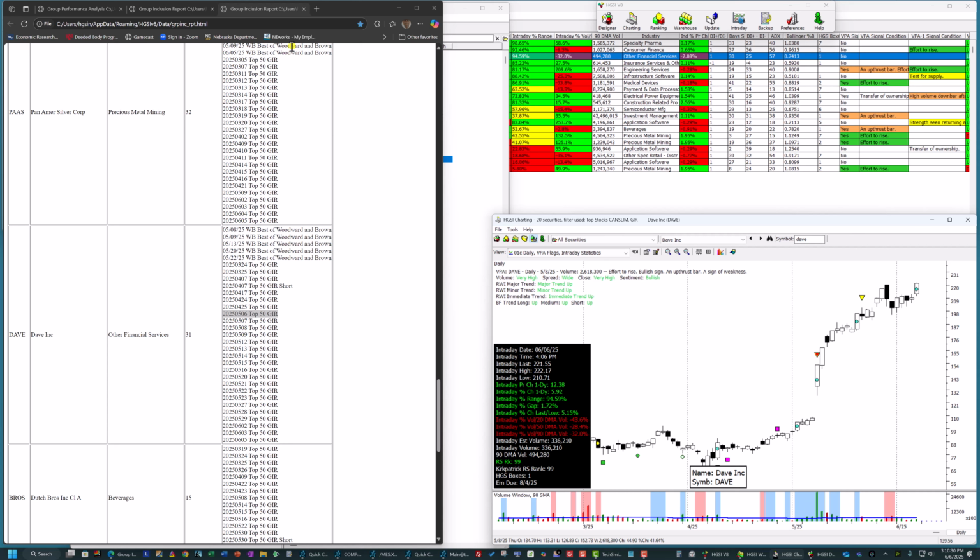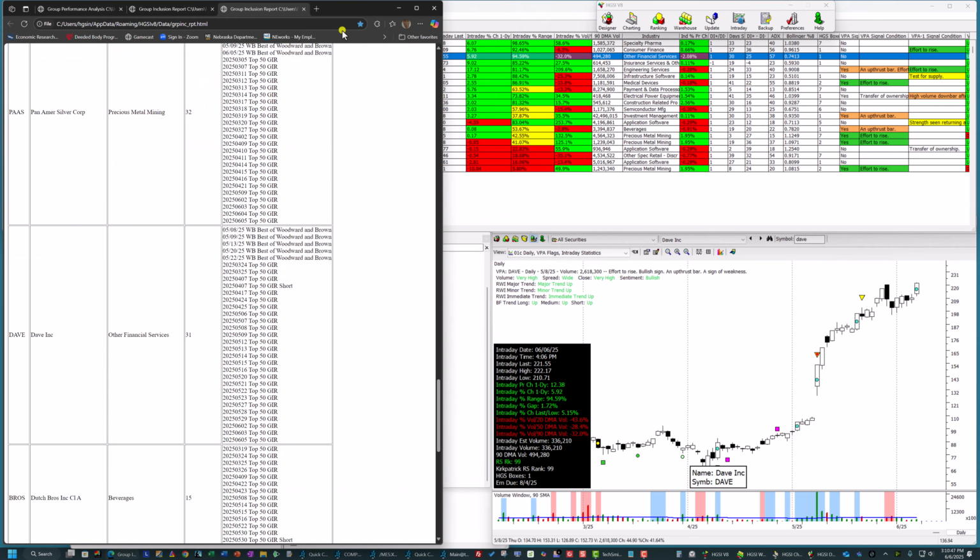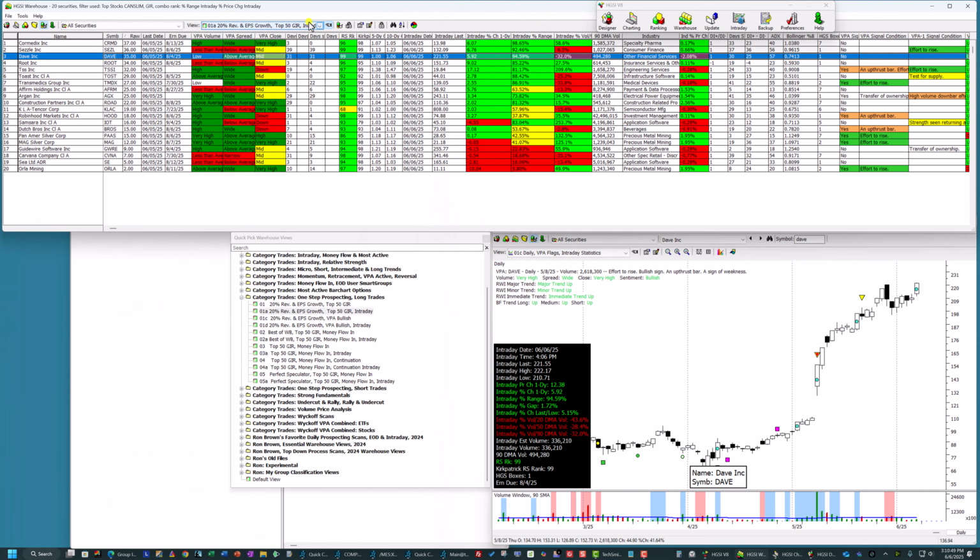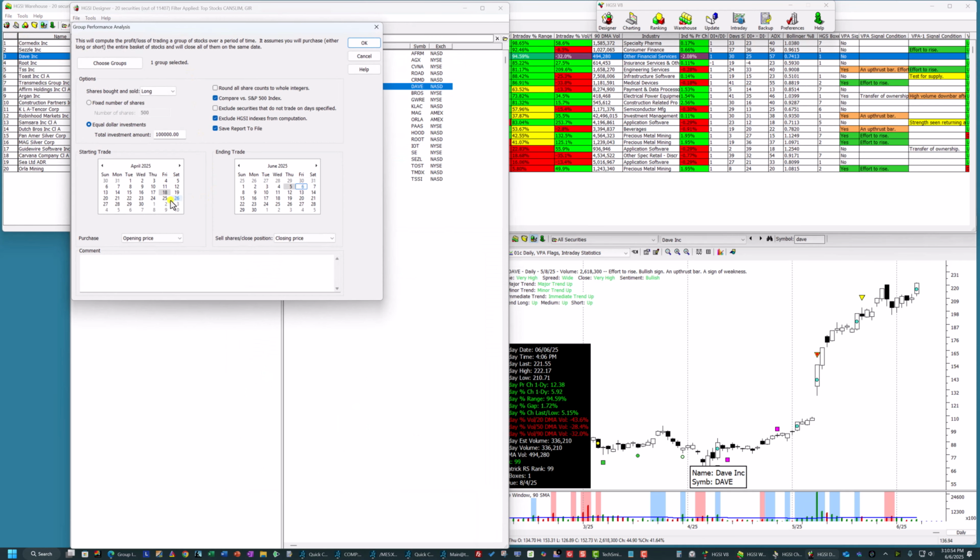So I could run the profit from these dates. I'm going to run it after it showed up in Best of Woodward and Brown. So it showed up on 5/8. We'll run it from 5/9 on. And I may go back and look at the earlier dates since it started appearing in the top 50 earlier. So 5/9 through yesterday's close.